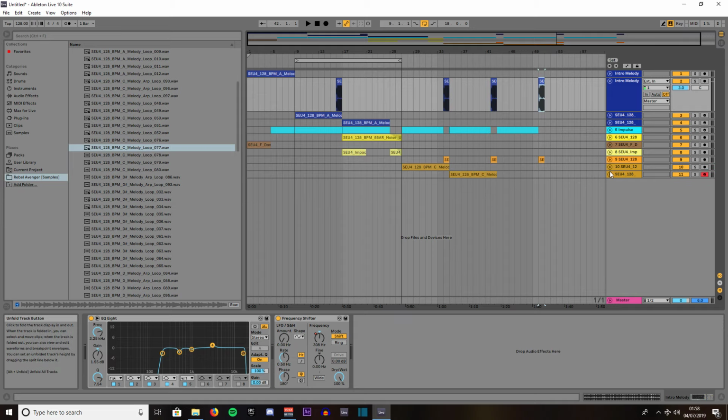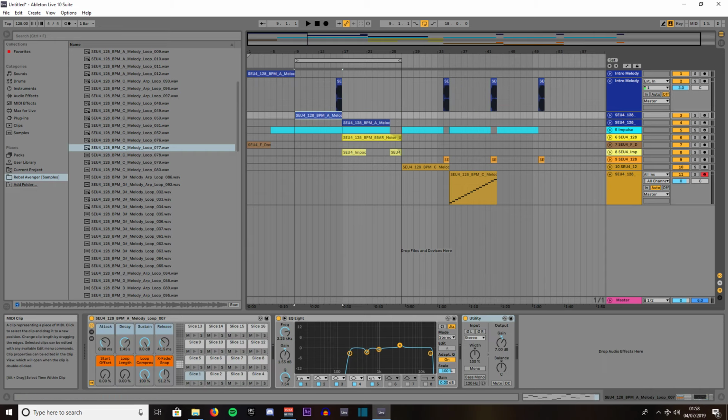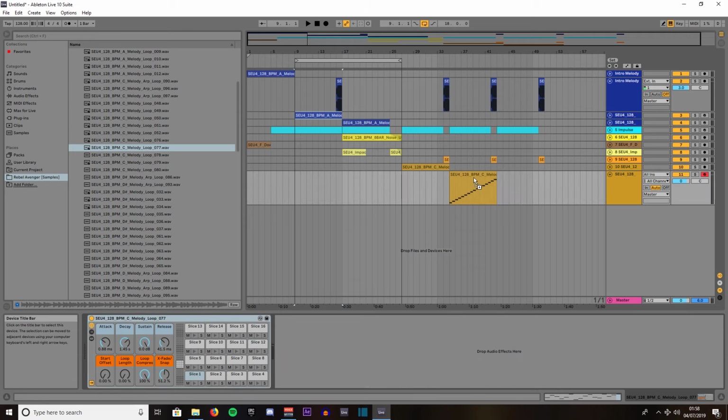Then collapse that channel. Hold that channel. Come back to this melody so we can get utility. Left click, hold down Control and drag it. Then let go of the mouse button on it. So we've now got the utility. Turn it back up to the right volume.